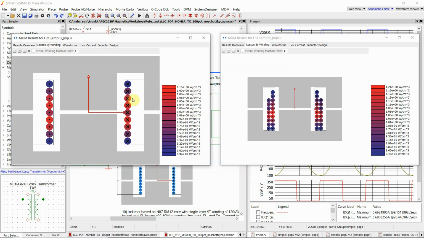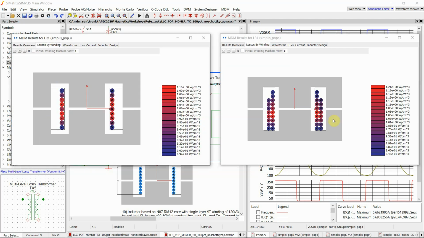But if we look at here the losses by winding for each of the two designs, we will see that now we have a lot more turns closer to the outer air gaps here as well, which means that that is now contributing to the proximity loss, and our proximity loss is going up.